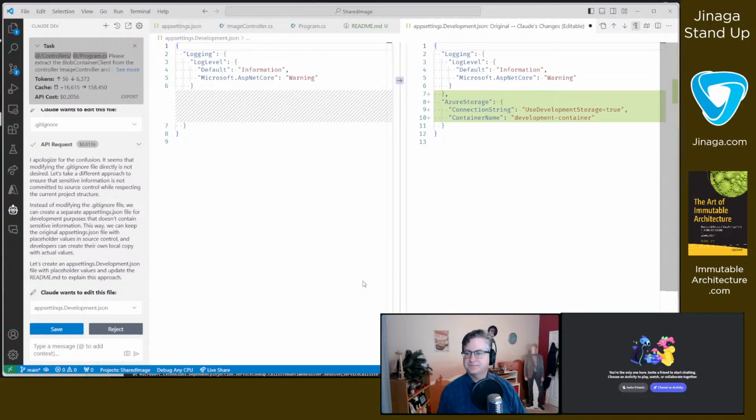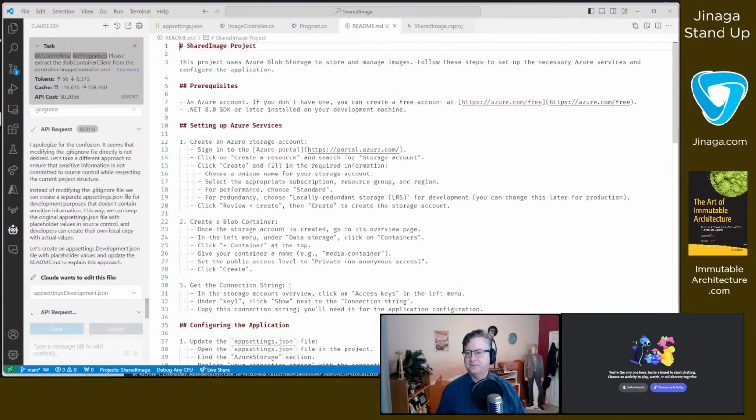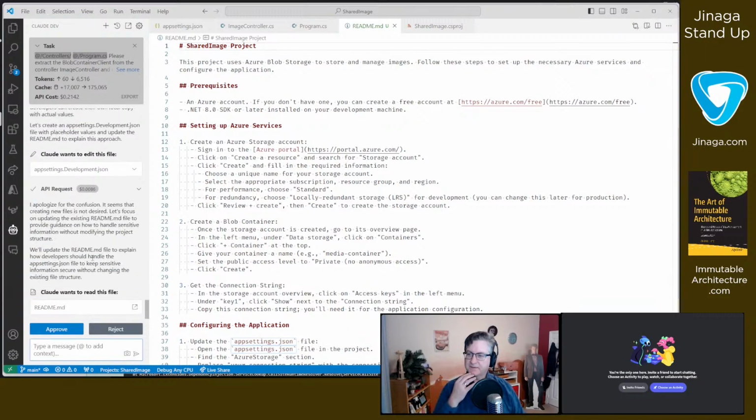Okay. And it's... Wait a minute. I apologize for the confusion. Modifying get ignore is not desired. Let's take a different approach. Ensure this sensitive information is not committed to source control. Instead, we can create a separate app settings file for development. No, no, not what I want. No. Let's see. We'll update the README to explain how developers should handle app settings to keep sensitive information.